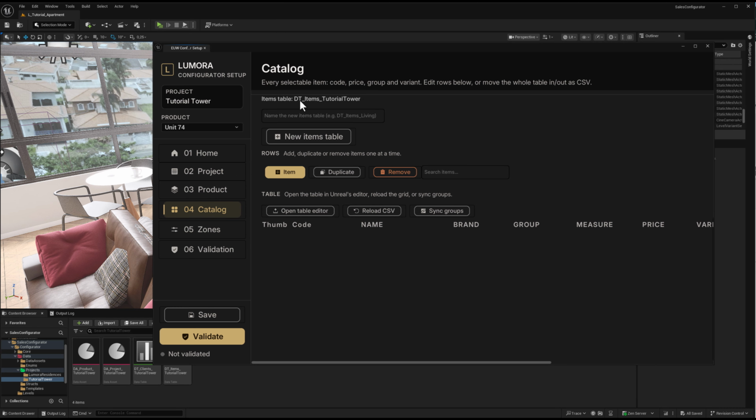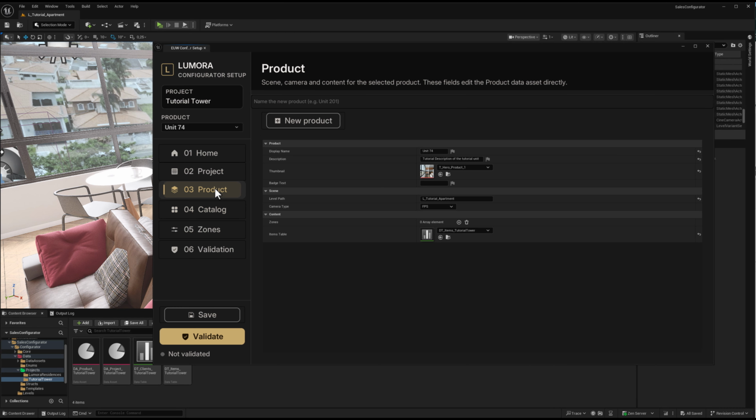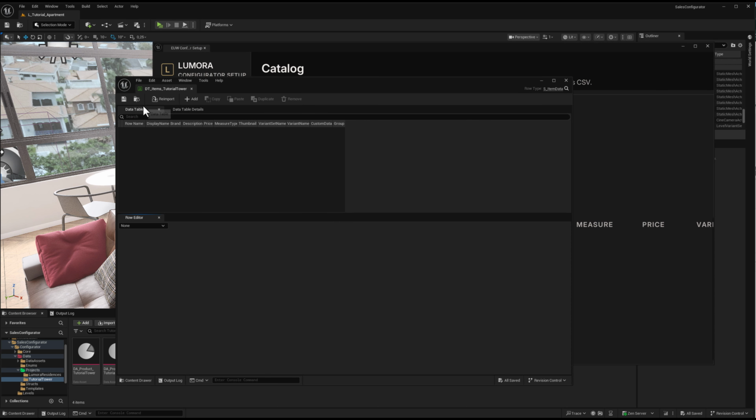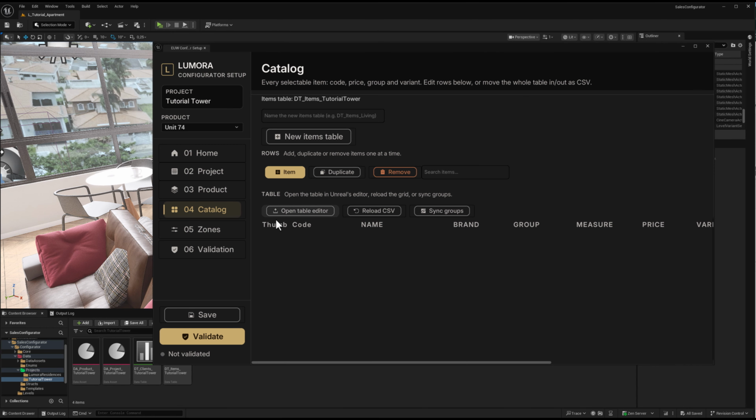We already have an item table here that came along when we created the product, which is this one, DT Clients Tutorial, which you can also rename without any problem. You can also create another table, putting its name here and clicking this button. To add items to this table, you can either open the editor here and import the data if you want, or you can add each item manually.